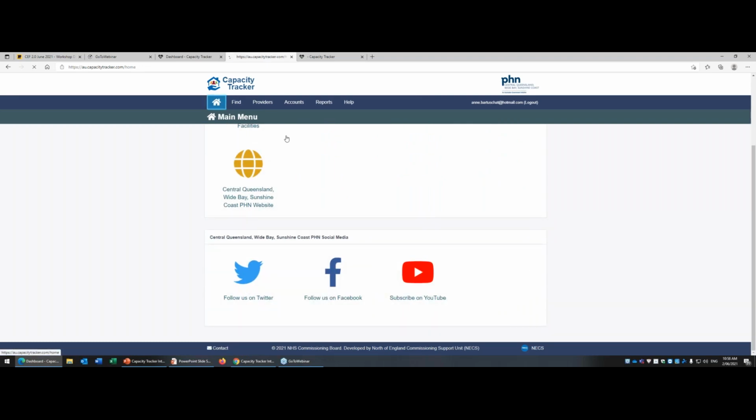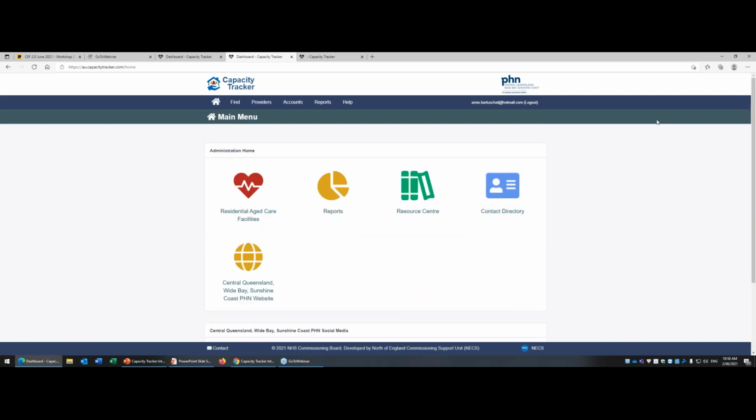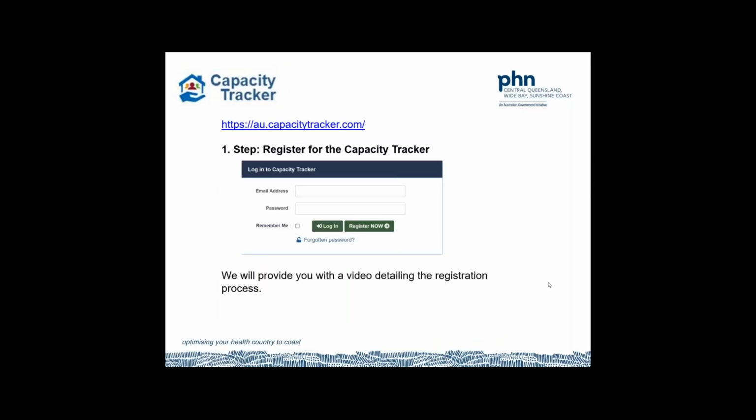We might just jump back to the PowerPoint now, if that's okay, Anne. So just quickly on the registration, it's very, very simple. You just go to this address here, au.capacitytracker.com. It'll bring up the login page, and there's a button there for register now if you haven't yet registered.